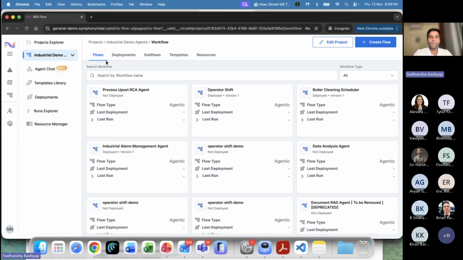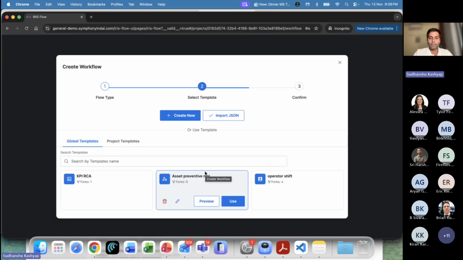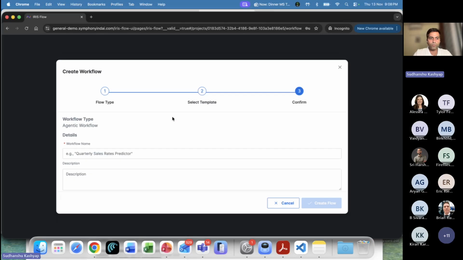Now, coming to the last part, how do we build a new flow? So I'll do a very quick demo of how we can drag, drop, and build a new one. This system can do many kinds of things. You can do data pipeline, ML pipeline, Copilot, and all. But here we are doing agentic workflow, and I'll select agentic workflow, and it's giving me all the templates we have. Do you want to use those templates? It's very easy to replicate what we have already done, but I'm going to do something completely new.